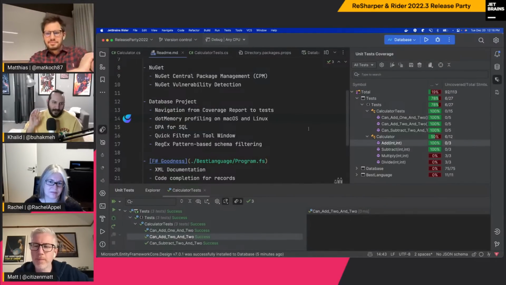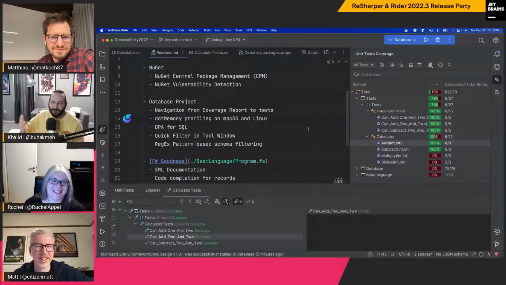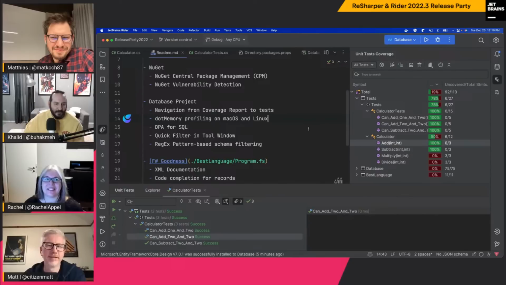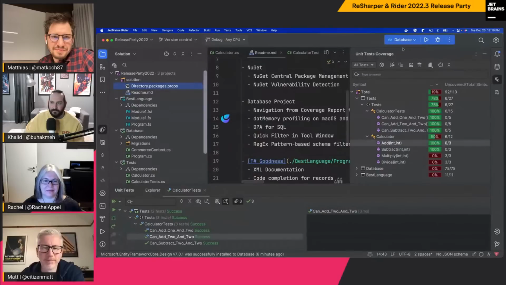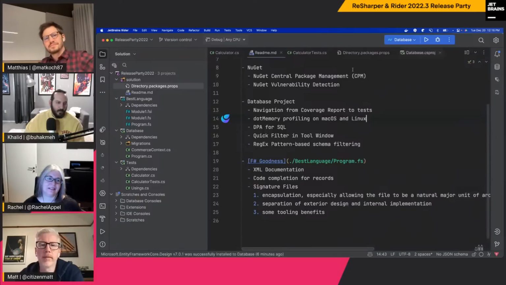But anyways, the biggest feature for me as a macOS user, Matt and Matthias, I guess Rachel, you're Windows. So she's already had this experience for a long time. So I no longer have to be jealous of Windows users. We now have dotMemory profiling on macOS and Linux. So let me shrink some things so you folks can see more.